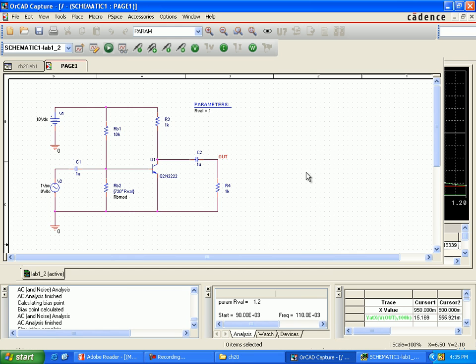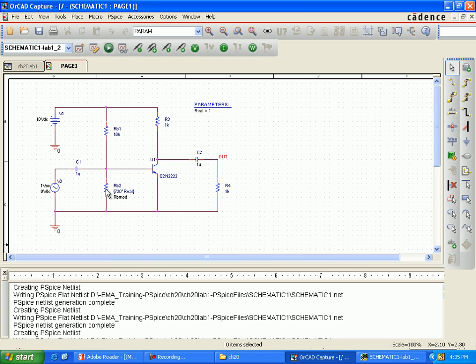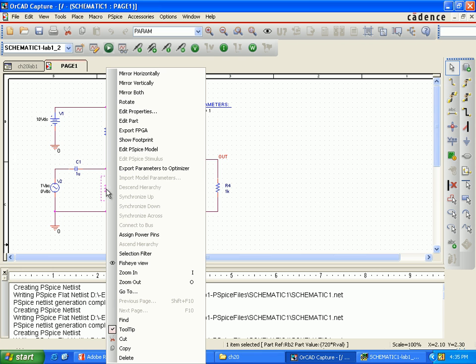Press the mark label button. So this is the point, 15.169.